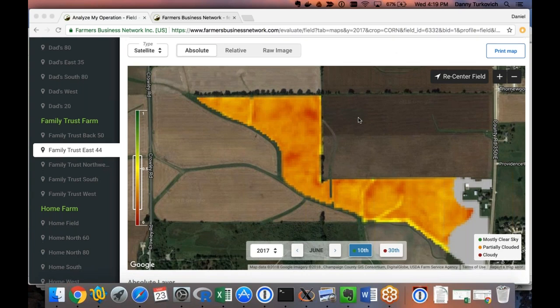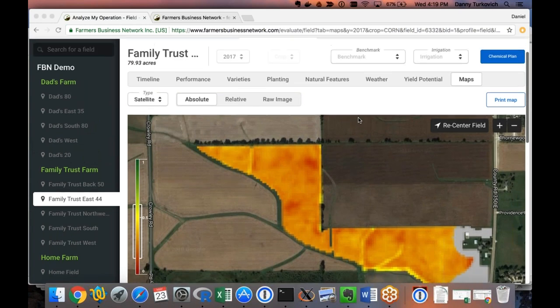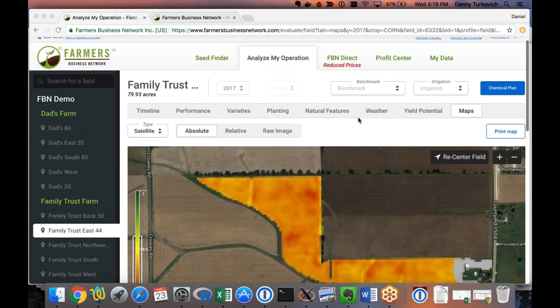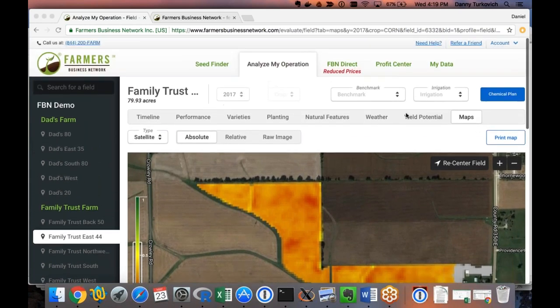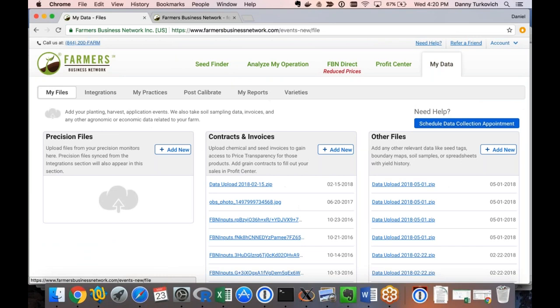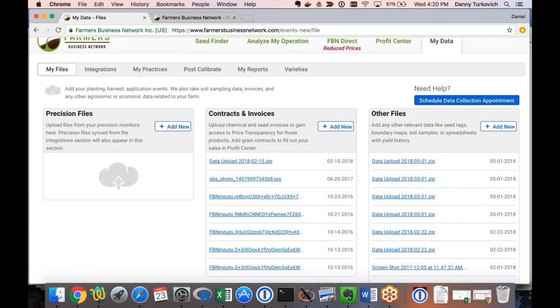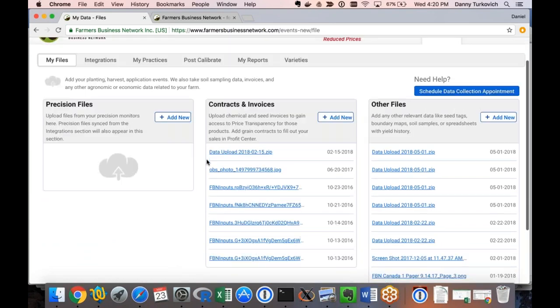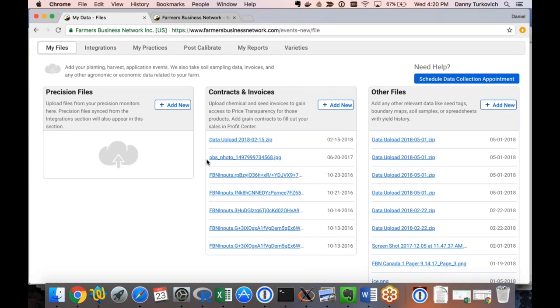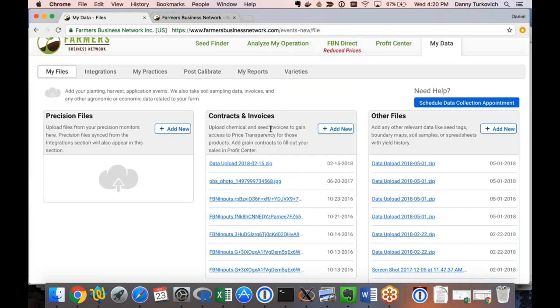Yeah, so we had a question about uploading data and if we could explain a little more on how to get data uploaded. For folks that want to learn more about uploading data, go to this My Data section up here, and you'll notice this is broken out to help identify the types of information that you can add and how to add it. So we break it into precision files, contracts and invoices.